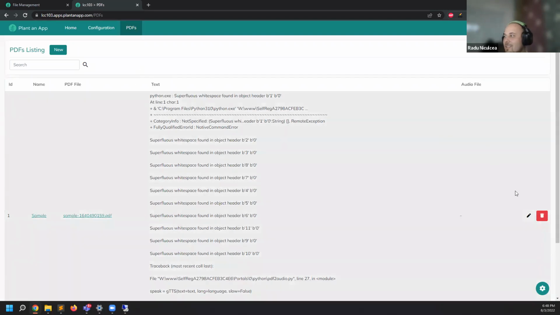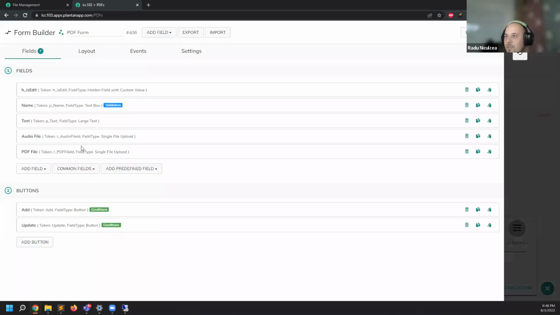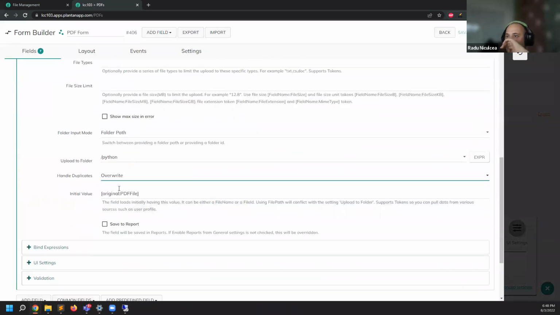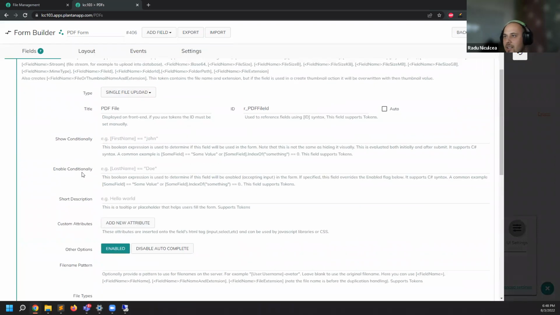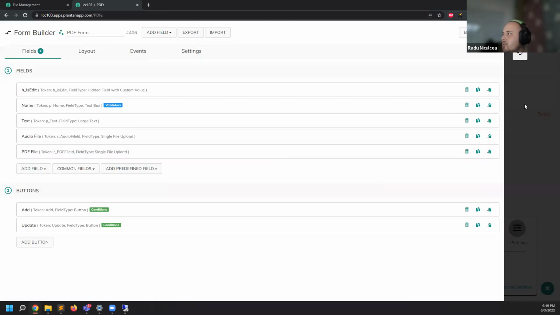So let's delete this entry for the moment. And to simplify my life for this particular example, let's go to the PDF file and say I want to overwrite the existing document if it's one of the same name. I know it's not the perfect solution, but I'm not sure if I have a token that's going to get me the renamed name of the file. Anyway, I think this should do the trick.